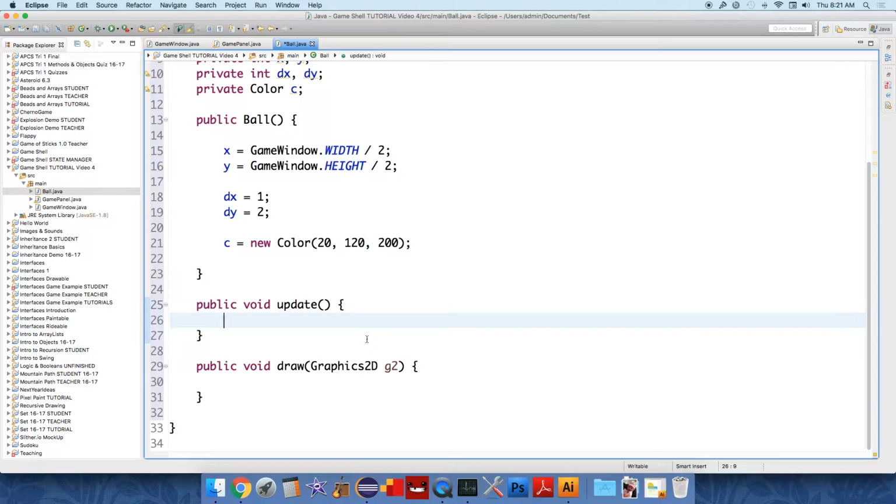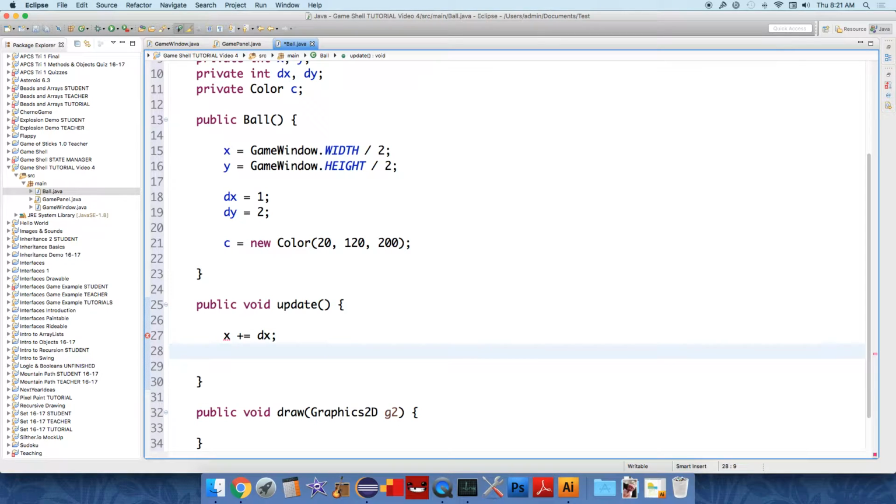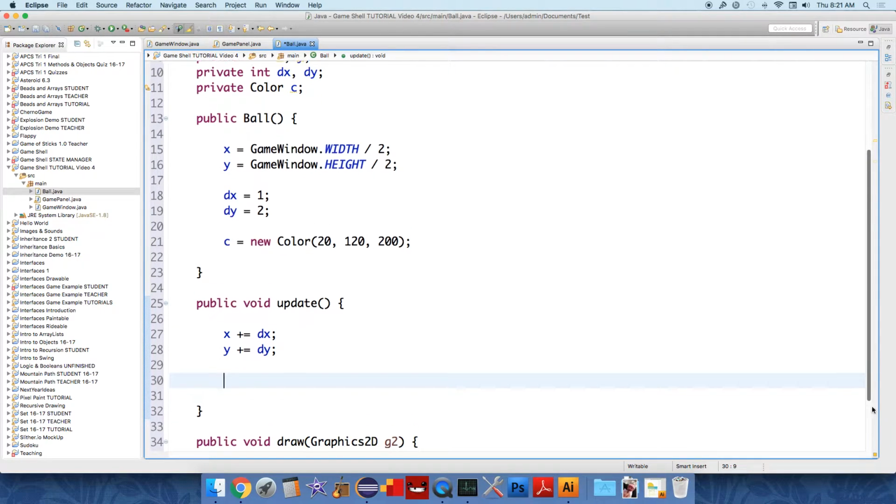So under update, what do we want the ball to do as it progresses from one animation to the next? Well, we want the position to be changed based on the velocity. So the x, the horizontal position, needs to be changed based on dx. X plus equals dx, so take the value that is currently stored in x and add to it whatever dx is. And then y also needs to be plus equals dy.